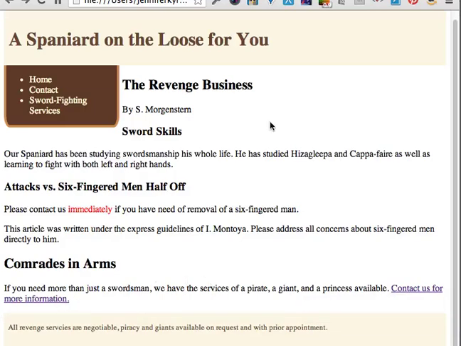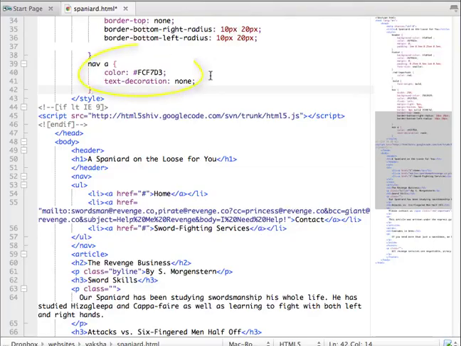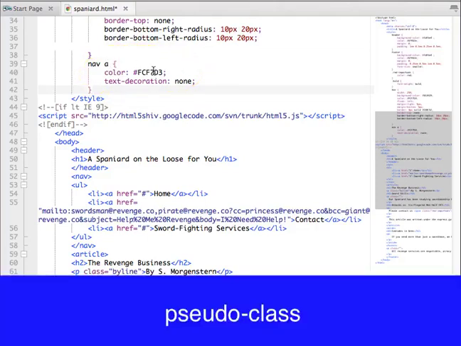So the first link style you're going to want to style is the link style. And so let's switch to the HTML so we can do that. Because there's already a style assigned to the A element, you need to use what's called a pseudo class in order to style these parts of the link.